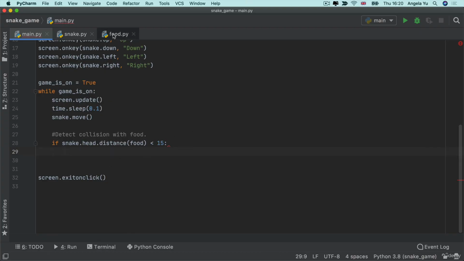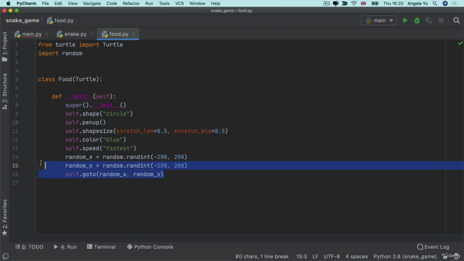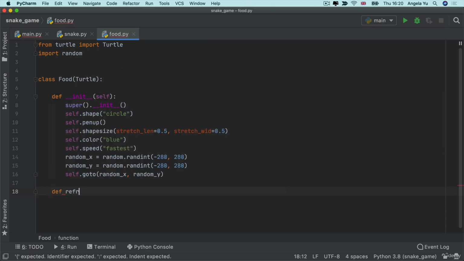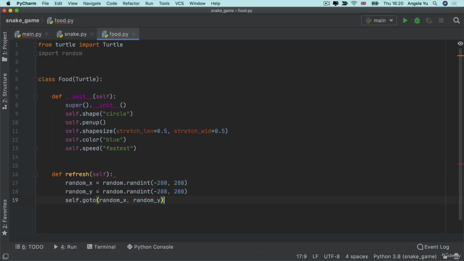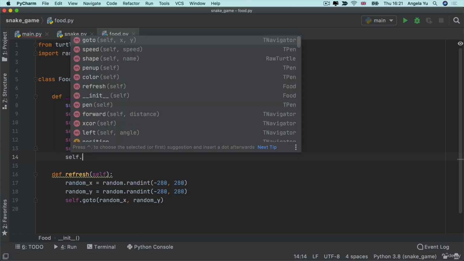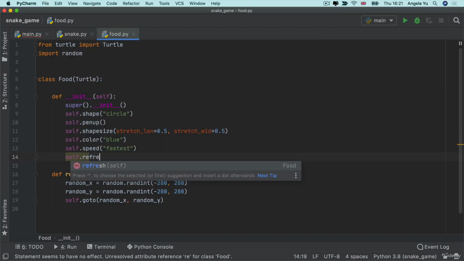What we want to happen is the food should go to a new random location. And of course, that comes from this part of the code. So why don't we go ahead and create a new method, which we'll call refresh. And this refresh method is going to create a new random x, a new random y, and then get the food to go to that new random location. Then inside our init, we can simply just call self.refresh.